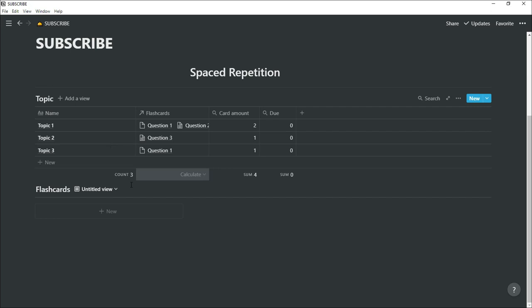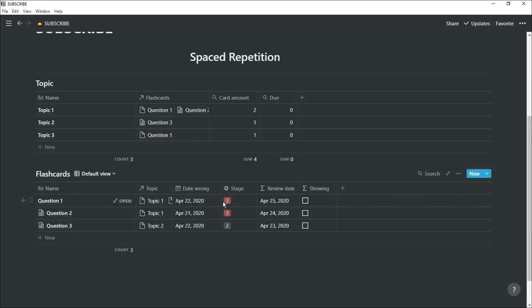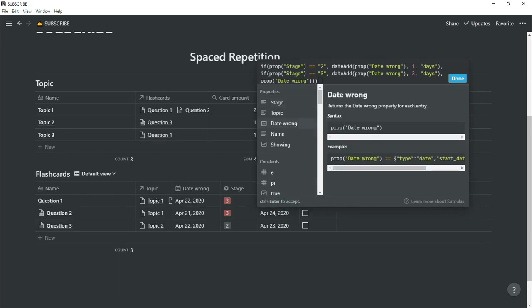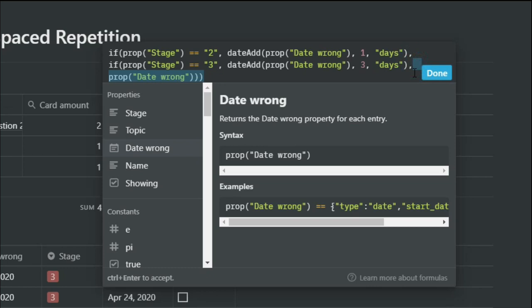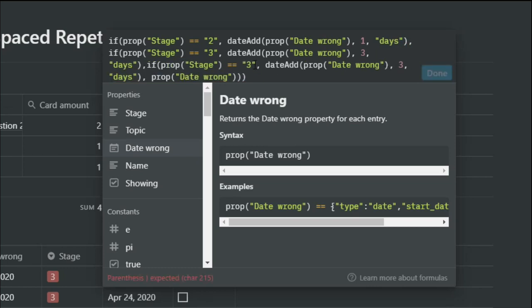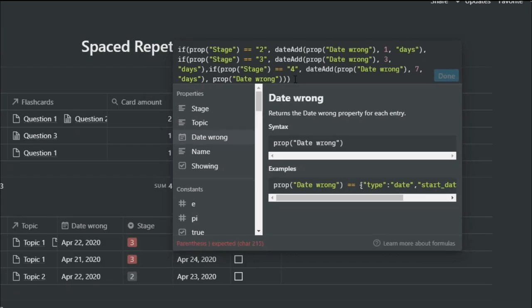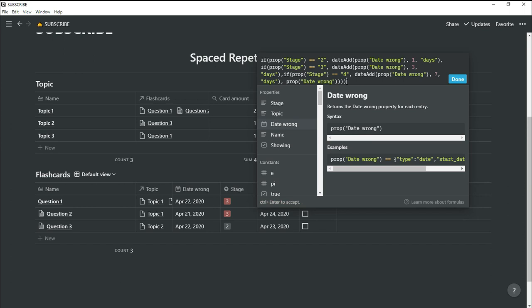That is pretty much all of the features involved in the workspace, but what we need to do is go back to the formula and actually put in the rest of the stages. So we're going to copy that function again, go stage 4, and add in our time. Now it's adding 7 days to that date that was wrong. And of course we need to do that for all 10 stages.